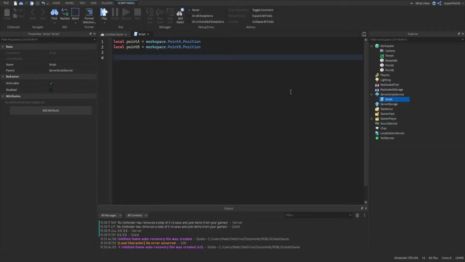And then once you're done with that, you want to do point A dot touched colon connect function, and then in here you want to type hit, and then right here what you want to do is type if hit dot parent colon FindFirstChild humanoid.